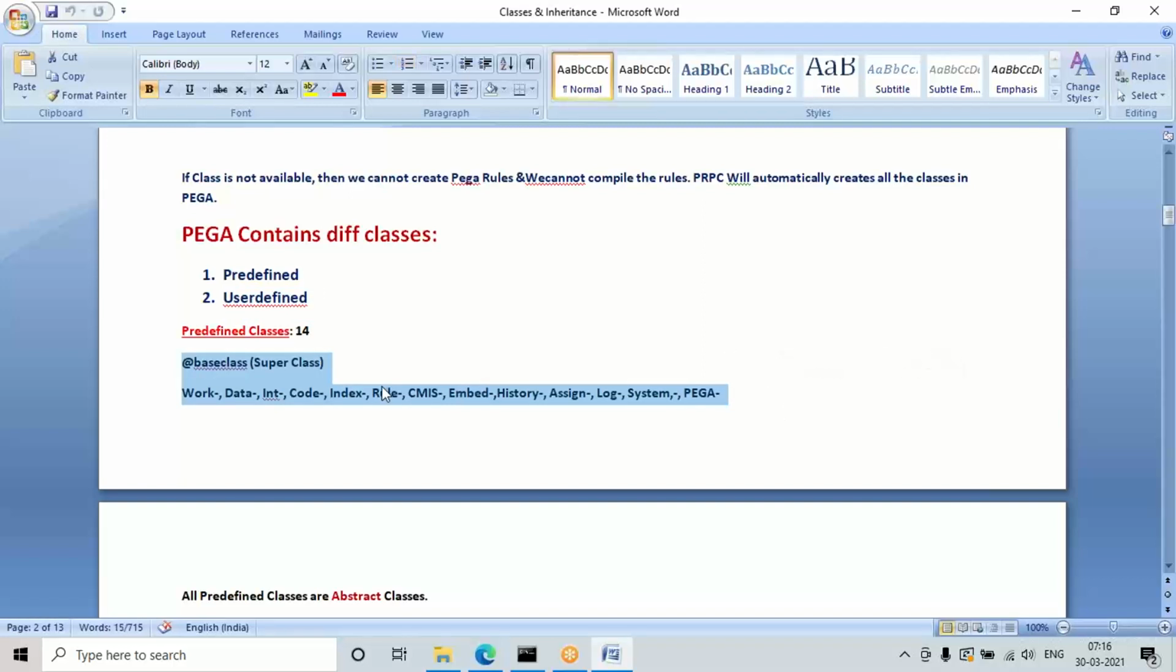In this, the at-the-rate base class is called the super class, and under this there will be some 13 subclasses: Work-, Data-, Int-. Just memorize them as of now. Whenever I get a requirement, I'll tell you; separately, sometimes we'll be using these Work-, Data-, Int- classes.